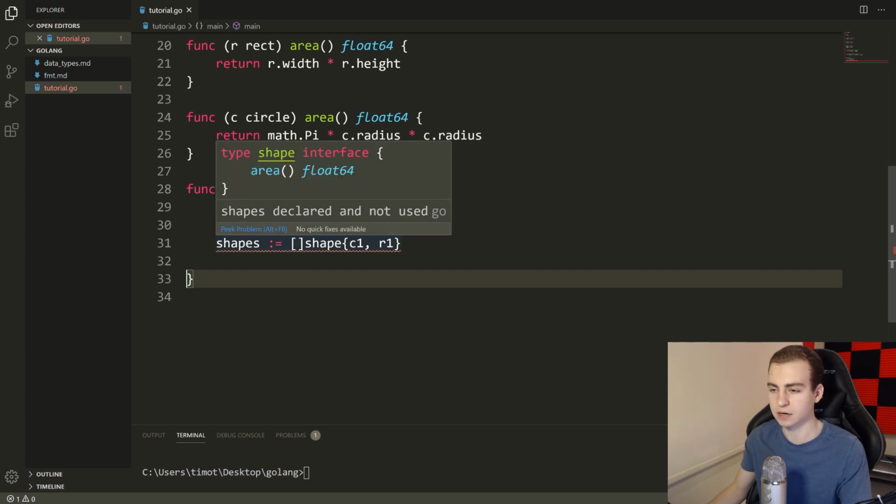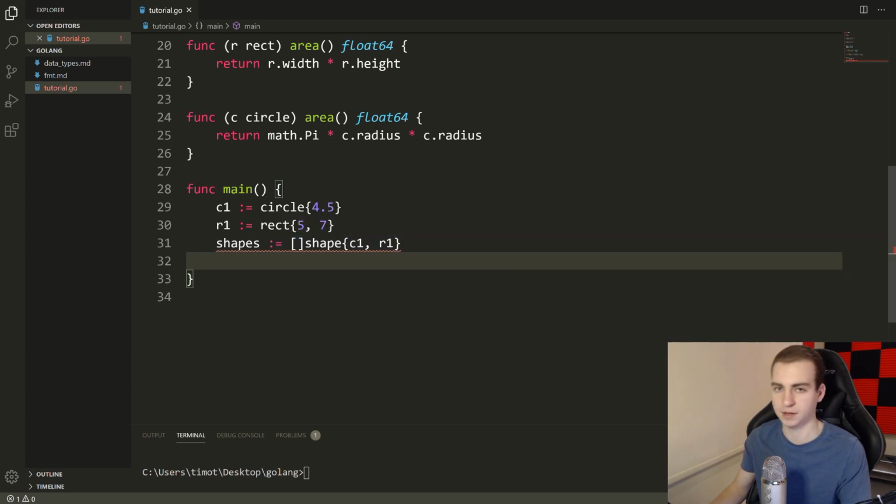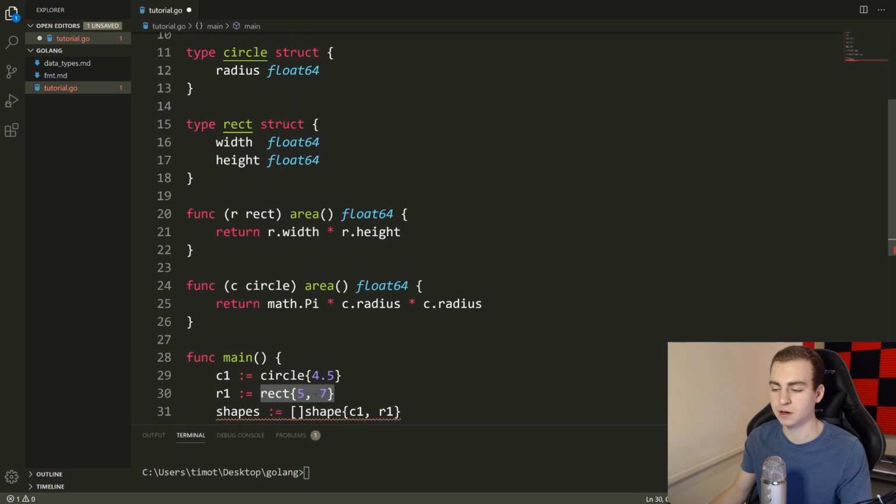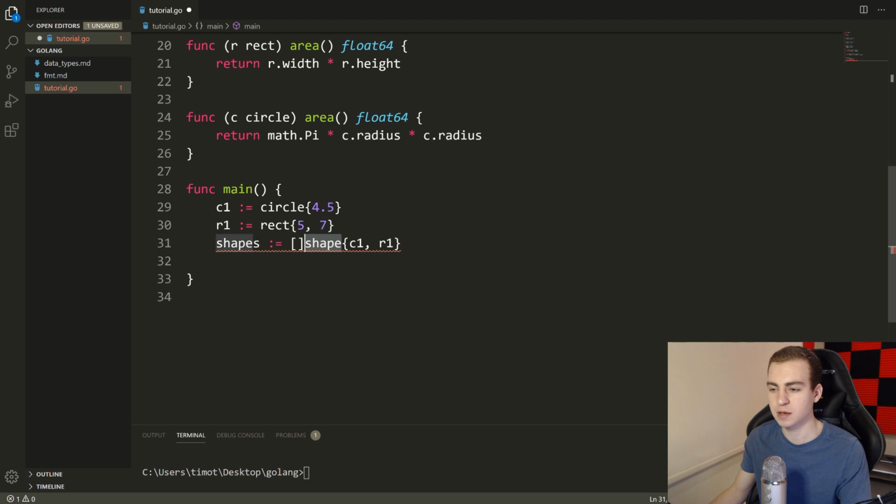What does it say here? Shapes declared and not used. Yeah, so that's a common error. That's not to do with what I've done. But see, this is how this works. Since the circle and the rectangle both implement the shape interface, I can use the type shape and plug them both inside of this slice.